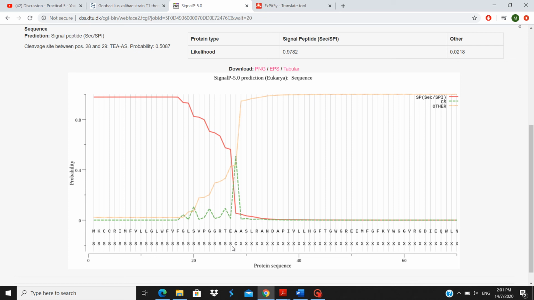So now we will remove all of these, and we will just take from amino acid 28 until the end. That will be the lipase protein sequence that we will use for the multiple sequence alignment.